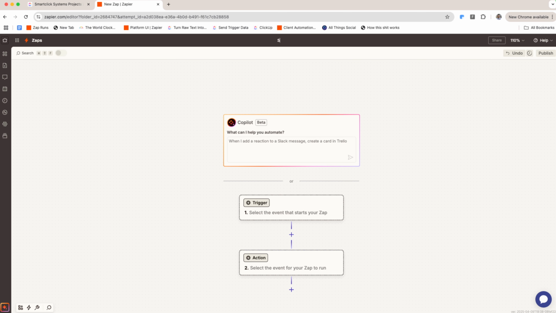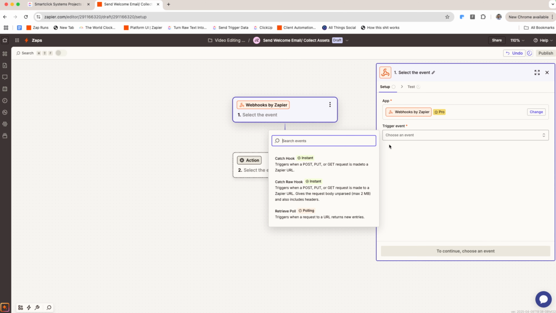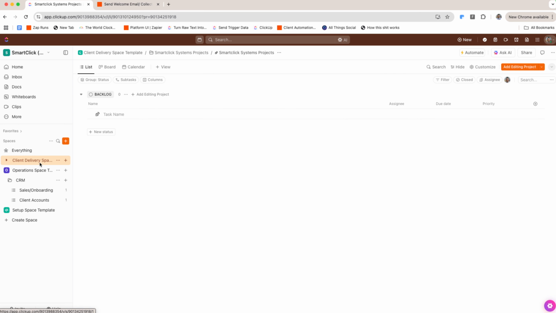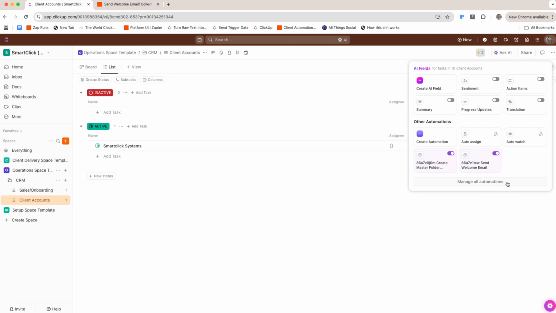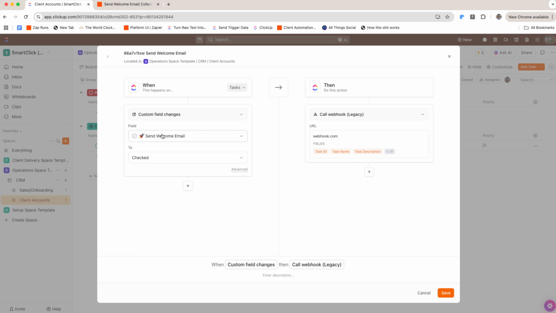This one is going to be called send welcome email, collect assets. Step 1 is going to be our webhook. We're going to copy that webhook, and we're going to go back to ClickUp, and we're going to go into our client accounts list, and we're going to go ahead and configure the second automation here, which is sending the welcome email.